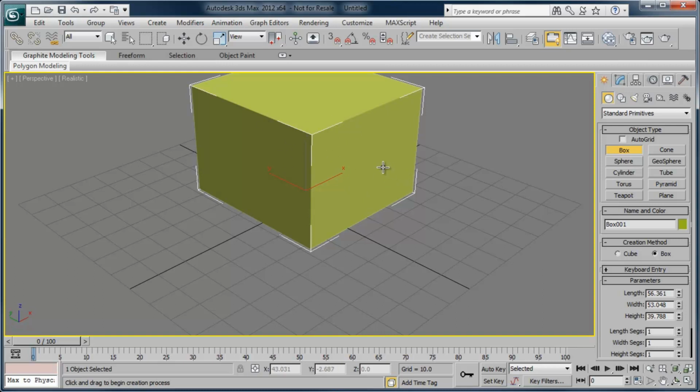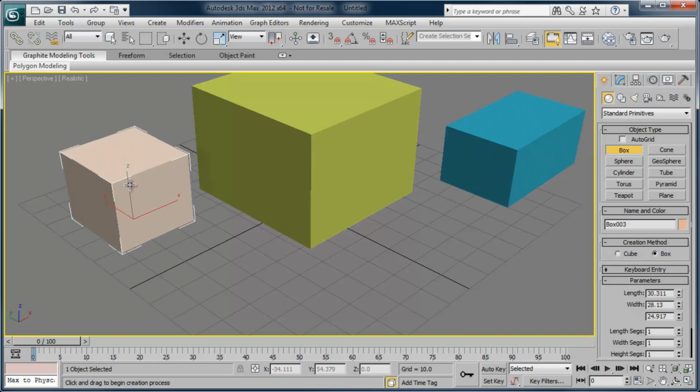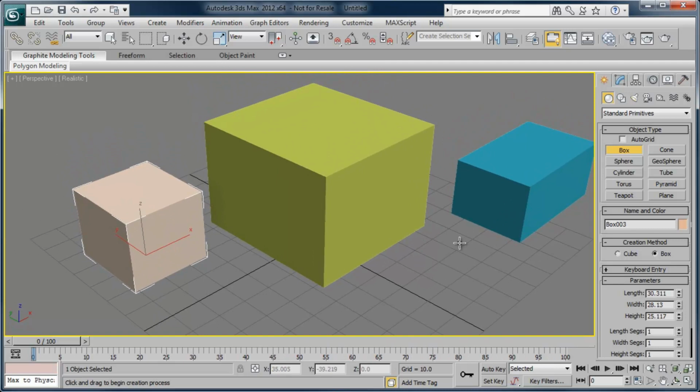Now you'll notice that our icon on screen is sort of this crosshair T shape, which basically indicates that we are still currently in the creation process. And so, for example, if I quickly drag out another box and another box, we could make as many boxes as we need to by simply dragging them out.